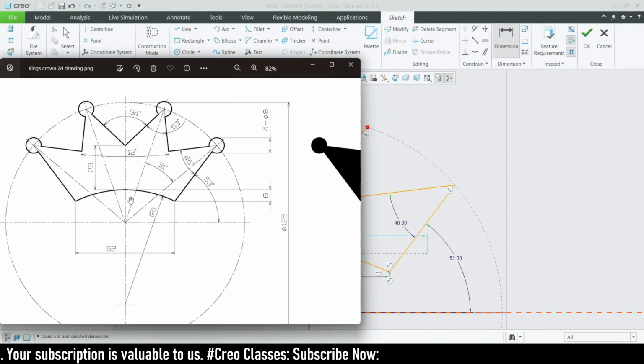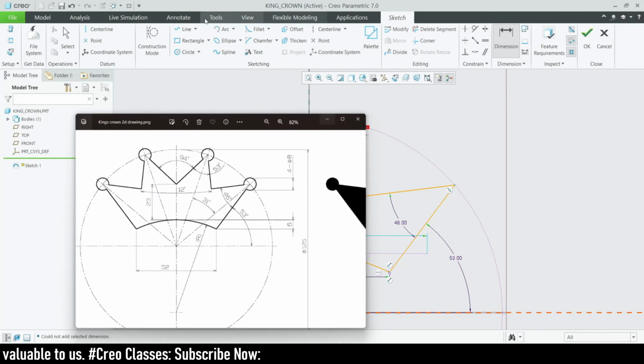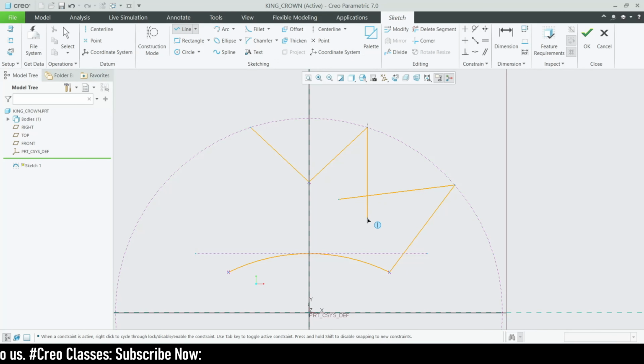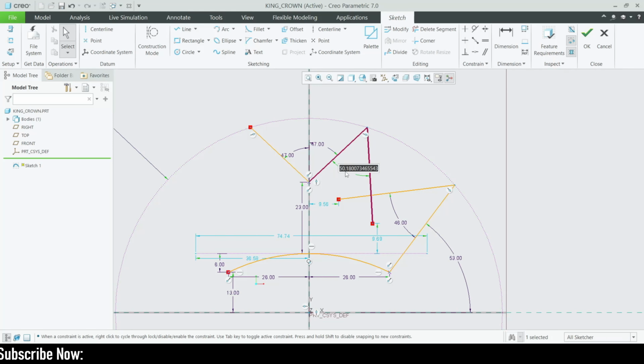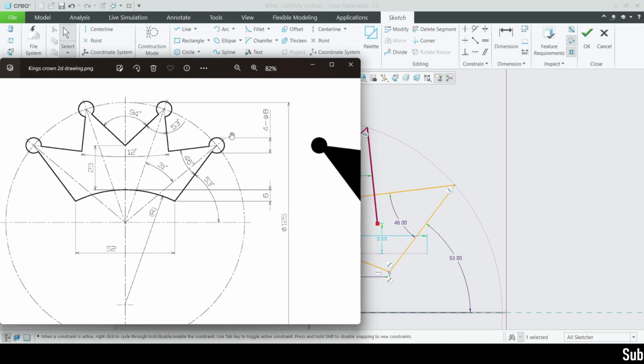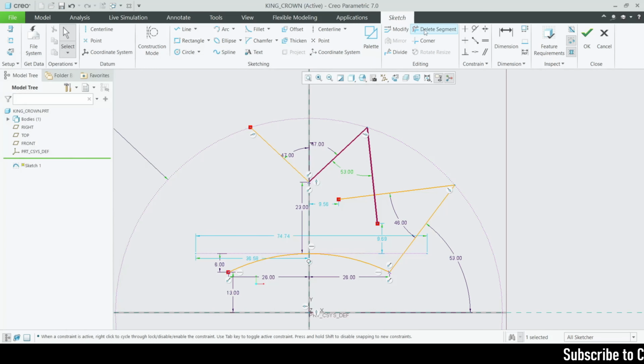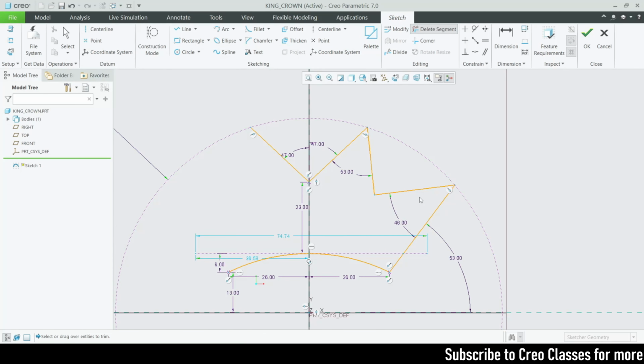Then we have to create this line that will have an angle of 53. So let's draw a line like this, and this will be 53, right? Let's check one more time. 53, right? So we can directly delete the unwanted segments which coincide with this already previously created line, right?